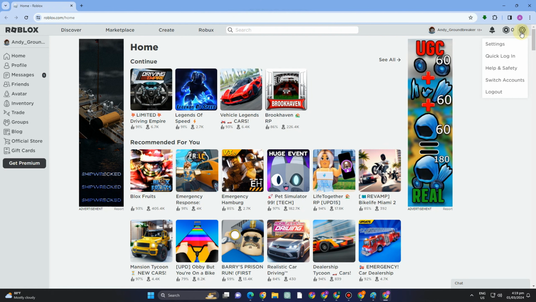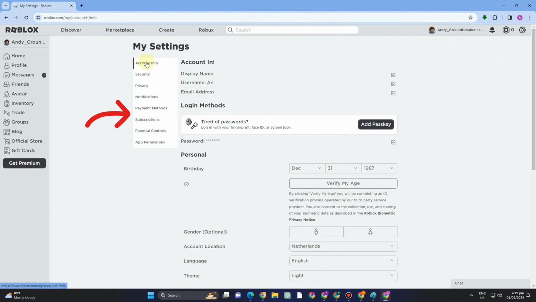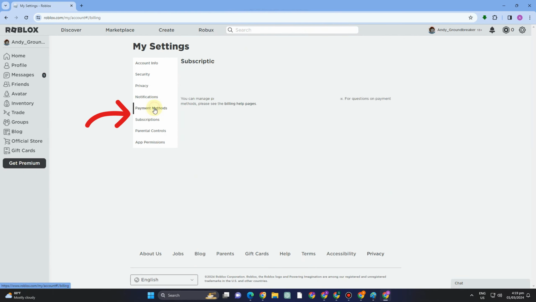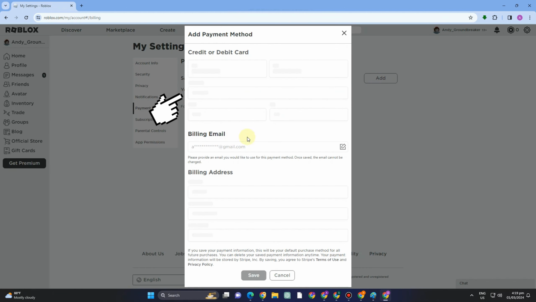Now you have to locate this gear icon and then go to settings. Once you're here, you will see options like account information, you will see security, privacy, and so on. And one of these options is payment method. All you have to do is to tap this one and then click this add button right here. Once you tap this add button, then you can now add your payment method.